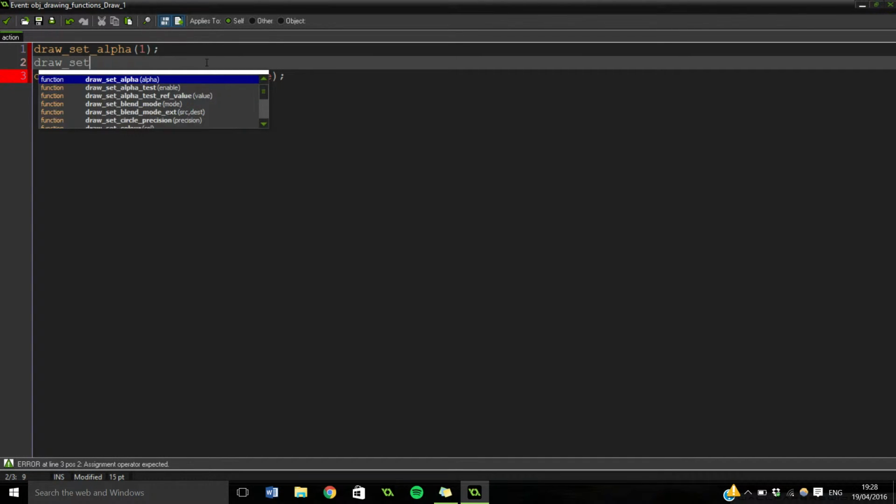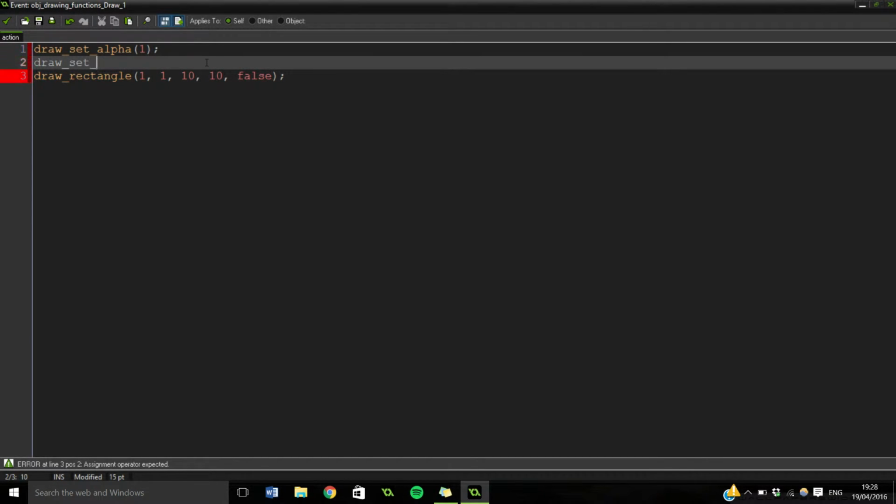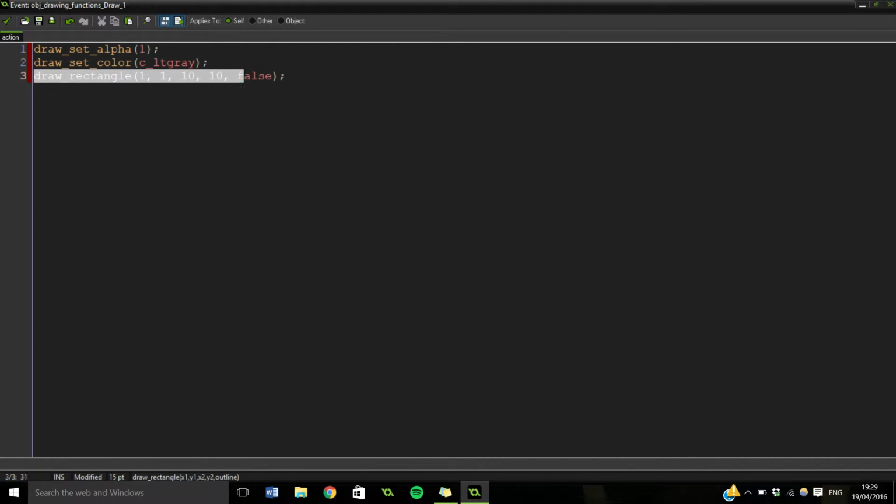There's draw set colour. And here, all you do is you put a colour in, and to find out the available colours, you can do c underscore, and it gives you all these different colours you can use. So let's give it a light grey. And now we're going to have a light grey, solid colour rectangle.